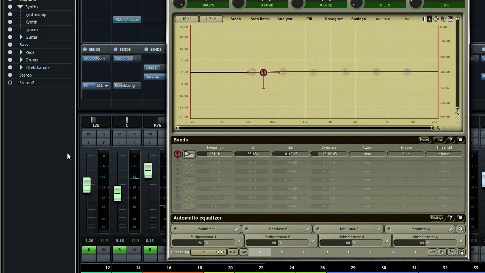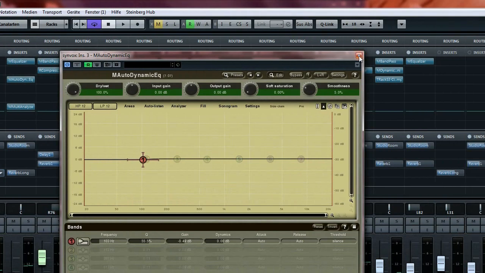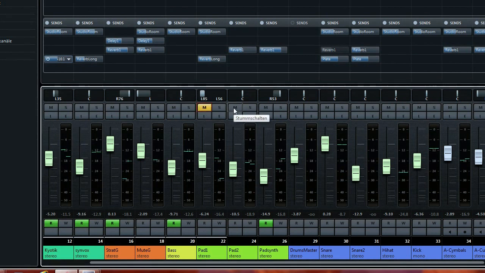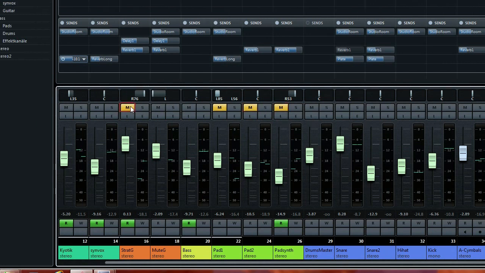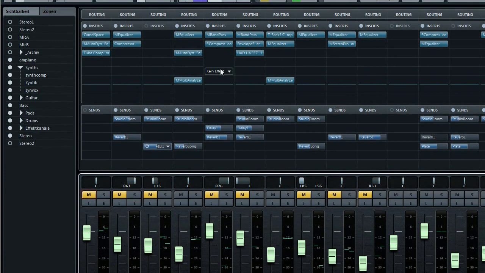Okay, I'm doing it manually now. Like this. Down again. So the idea is to keep the upper frequencies of these low vox, but this should happen only if the bass is playing the tone at the same time. Okay, I'm muting some tracks so that we can better hear the problem. Okay, let's start it.